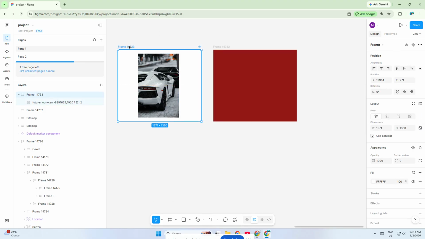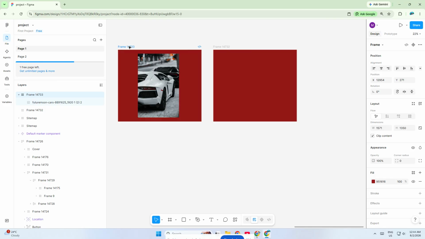To apply the copied background style, use the Paste Properties shortcut. On Mac, press Command plus Option plus V. On Windows, press Control plus Alt plus V. As soon as you do this, Figma will paste the copied properties onto the selected target element, and the background style should update to match the original source.